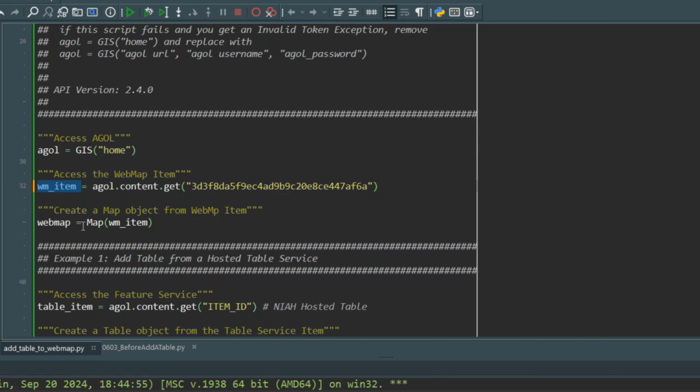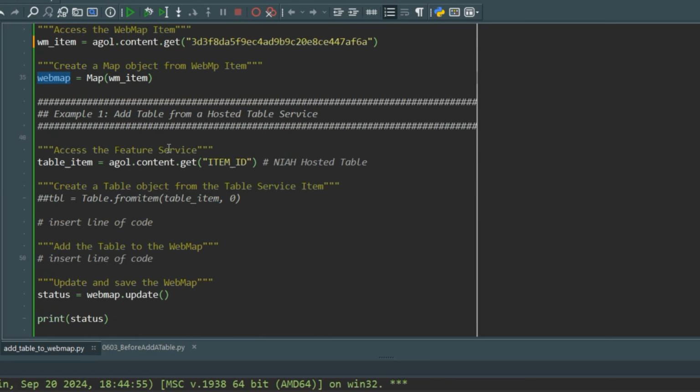We want to create a map object, so we feed our item object into the Map class constructor, and we now have a variable called webmap that represents our map object. We use the content manager get method, and this time we supply the item ID for our NIAH hosted table. I'll head over to ArcGIS Online and grab this item ID.